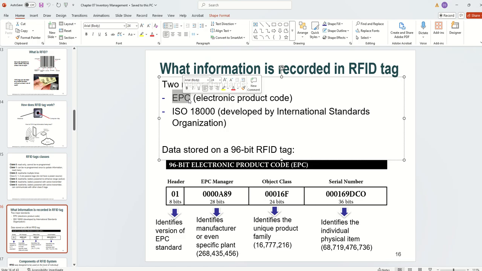EPC, like the two biggest users, right? The EPC standard is used most notably by Walmart. Walmart, at some point, mandated its suppliers, when they send shipments to Walmart distribution centers, to label their boxes and pallets with RFID tags. And they will use RFID to read the information about items coming in, okay? So that's EPC, right?